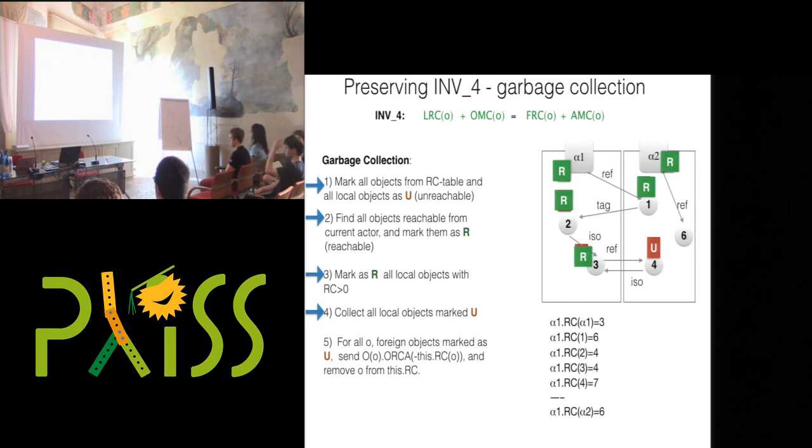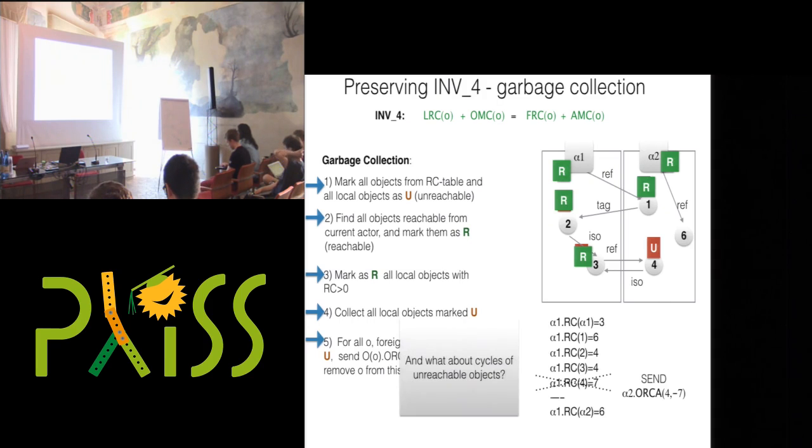We collect it, we remove all memory of it, and now we have to do something about the remaining unreachable objects that do not belong to me. I cannot collect them because I don't know whether there are more actors interested in them, but what I have to do is I have to tell the owner, I'm not interested anymore, so we remove them from the reference count table and we send a negative ORCA message to the owner. Right, so what about cycles? Reference counts have got problems with cycles. Do we need to do anything now to extend the protocol so that it finds cycles across objects?